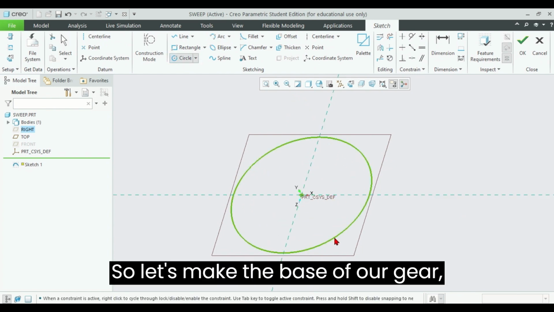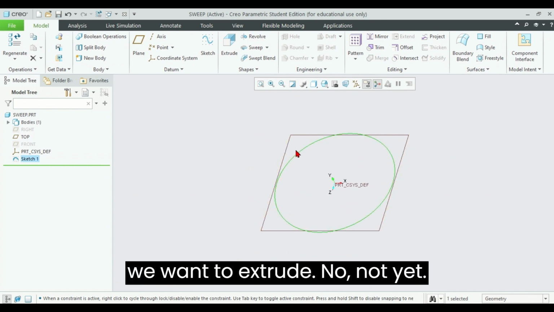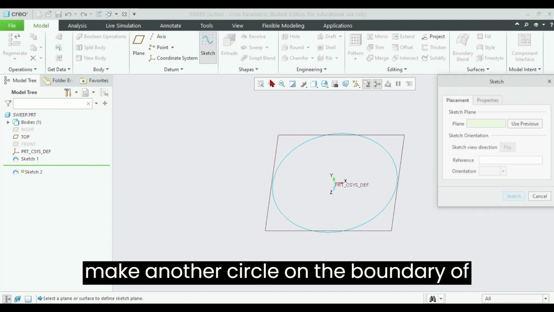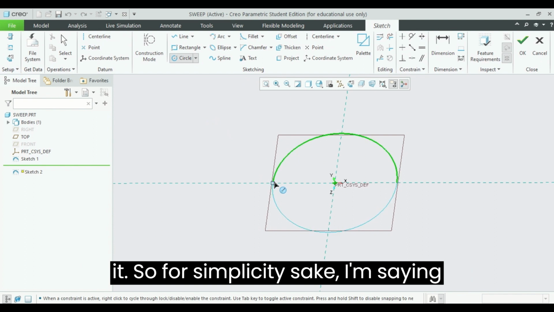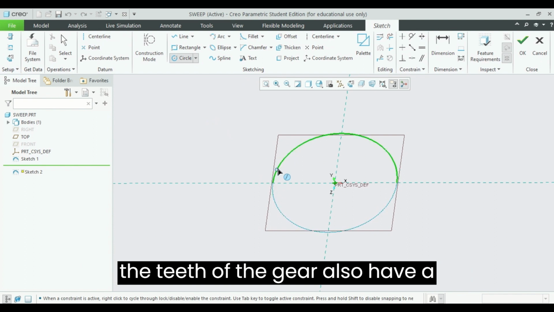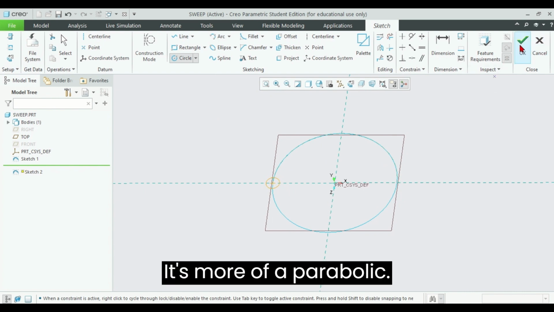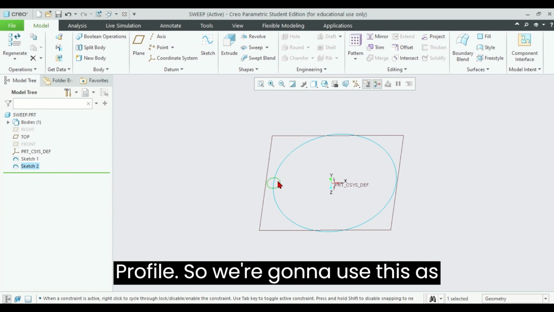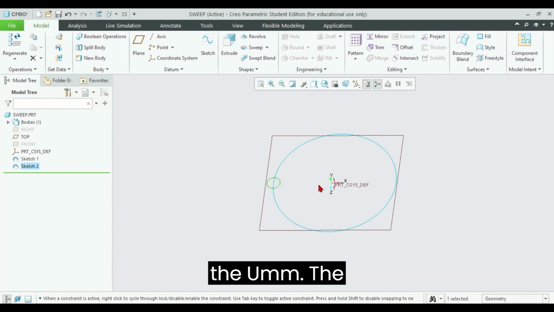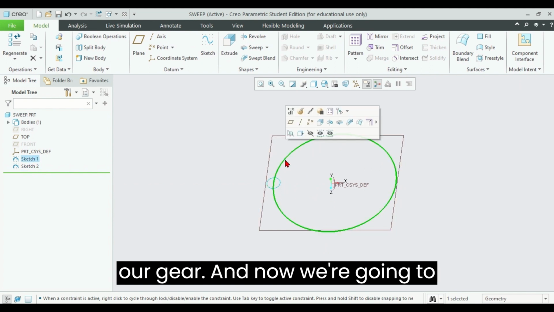So let's make the base of our gear, which is a circle, and we want to extrude, no, not yet. What we're going to do is make another circle on the boundary of it. For simplicity's sake, I'm saying the teeth of the gear also have a circular profile. Normally they don't. It's more of a parabolic profile. So we're going to use this as the base of the spline or the trough of our gear.